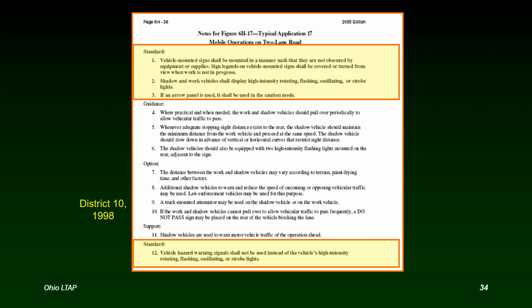And so, if you're in a mobile operation on a 2-lane, 55-mile-per-hour road, a truck-mounted attenuator is a very good idea. I like to tell people that if I was on a 55-mile-per-hour roadway working, I wouldn't even consider a mobile operation. I would always use a flagging operation. But sometimes you can't do that for one reason or another. But the flagging operation provides more safety than the mobile operation does in those situations.